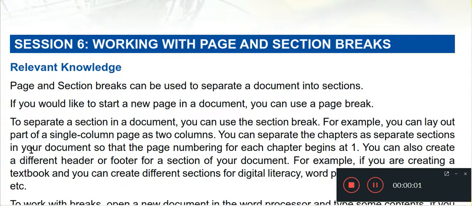Okay, so what is this? Page and section breaks can be used to separate a document into sections. If you would like to start a new page in a document, you can use a page break. To separate a section in a document, you can use the section break. For example, you can lay out part of a single column page as two columns.